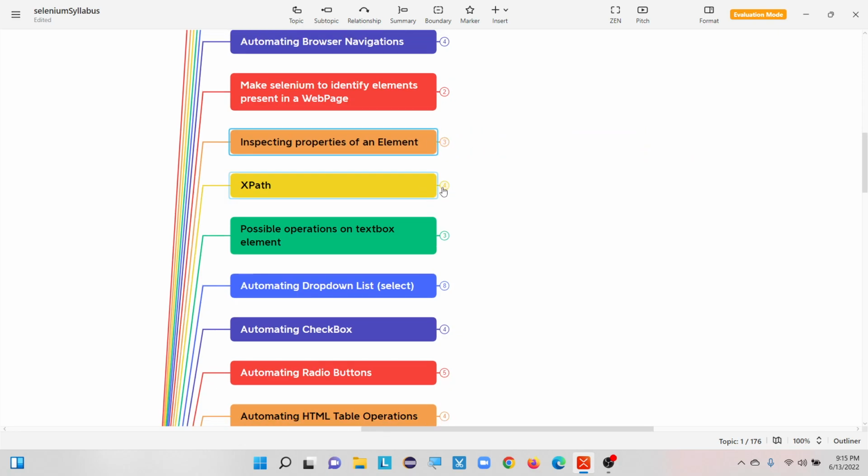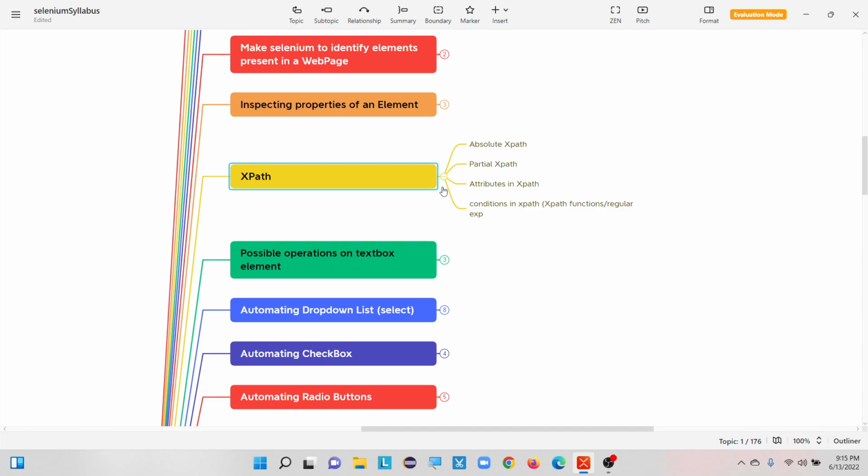So here the next one is XPath. Okay, so what is XPath here? XPath stands for XML path, which is the location of the element in both HTML or XML document, right? So here Selenium can use this XPath for finding the elements. With the help of this XPath we are going to find the elements present inside that web page, with the help of Selenium, right?